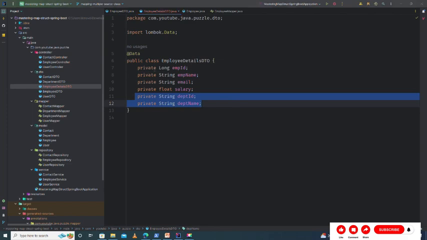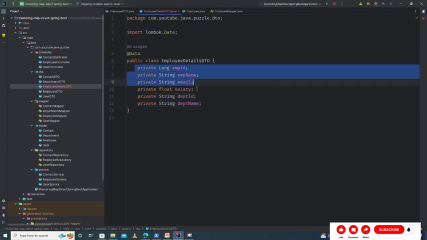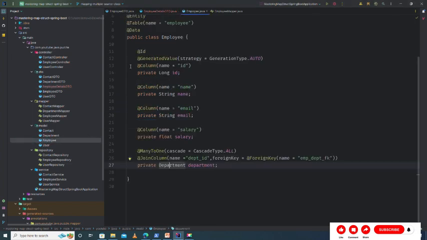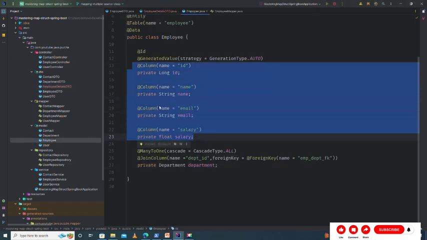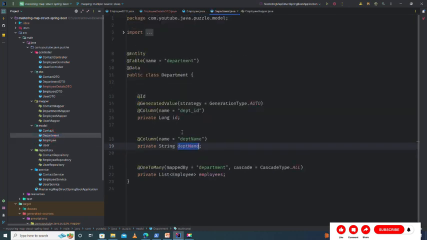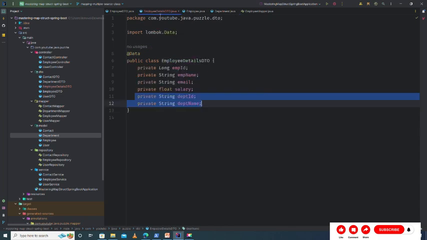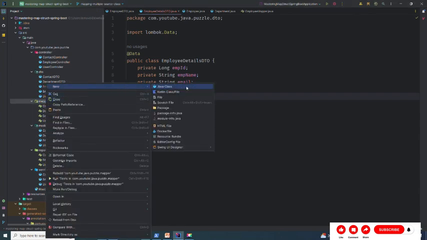That means in this DTO, these four details come from the employee class and these last two details come from the department. From the employee we require these details, and from the department we require these two details. So we have nested Java classes to map to the employee details DTO. Let's create an employee details mapper inside the mapper package.